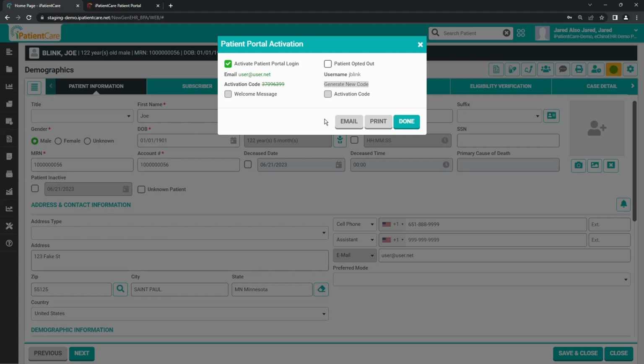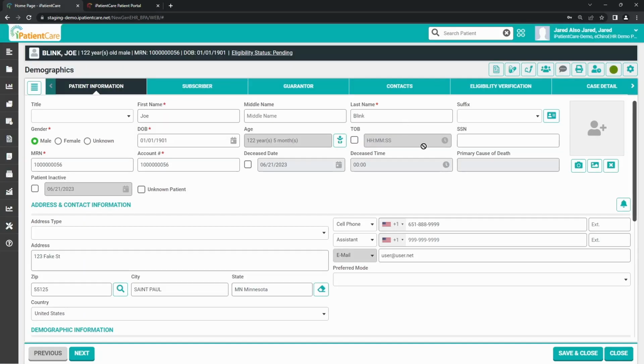Now, it's worth noting that the emails that go out can be completely customizable, configurable. So we can adapt that language, provide any instructions that we need to be able to help that patient along. I'm going to click done here, just showing you now that essentially when this is green, we'll know that this patient portal is active for use.